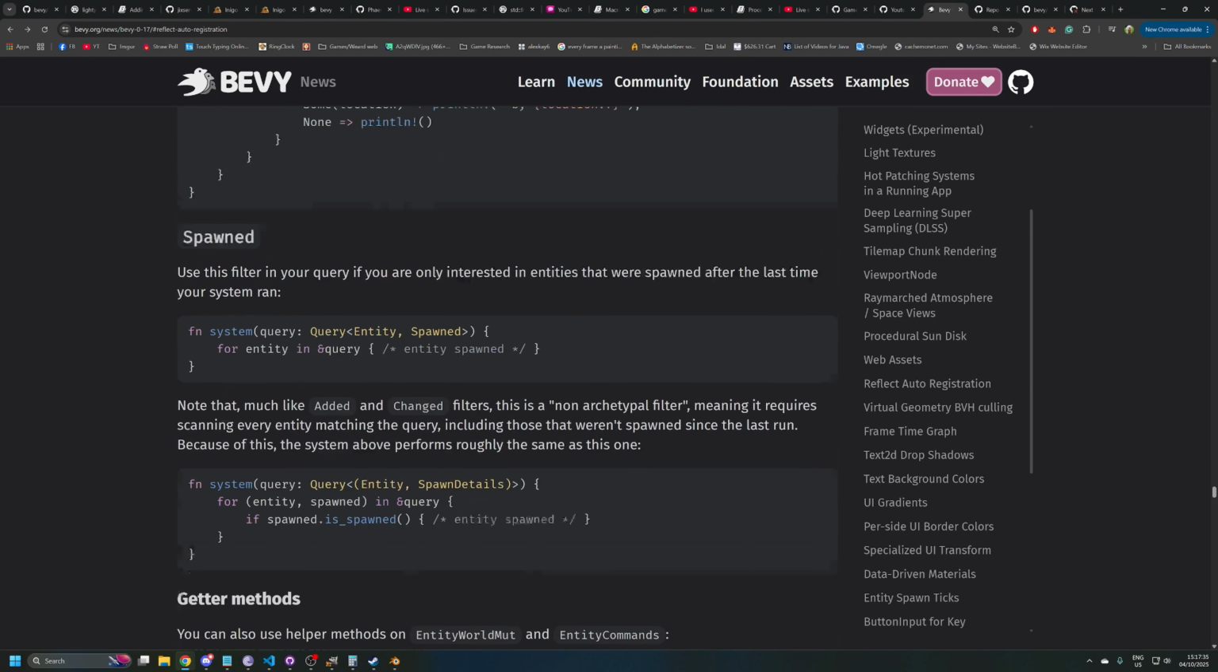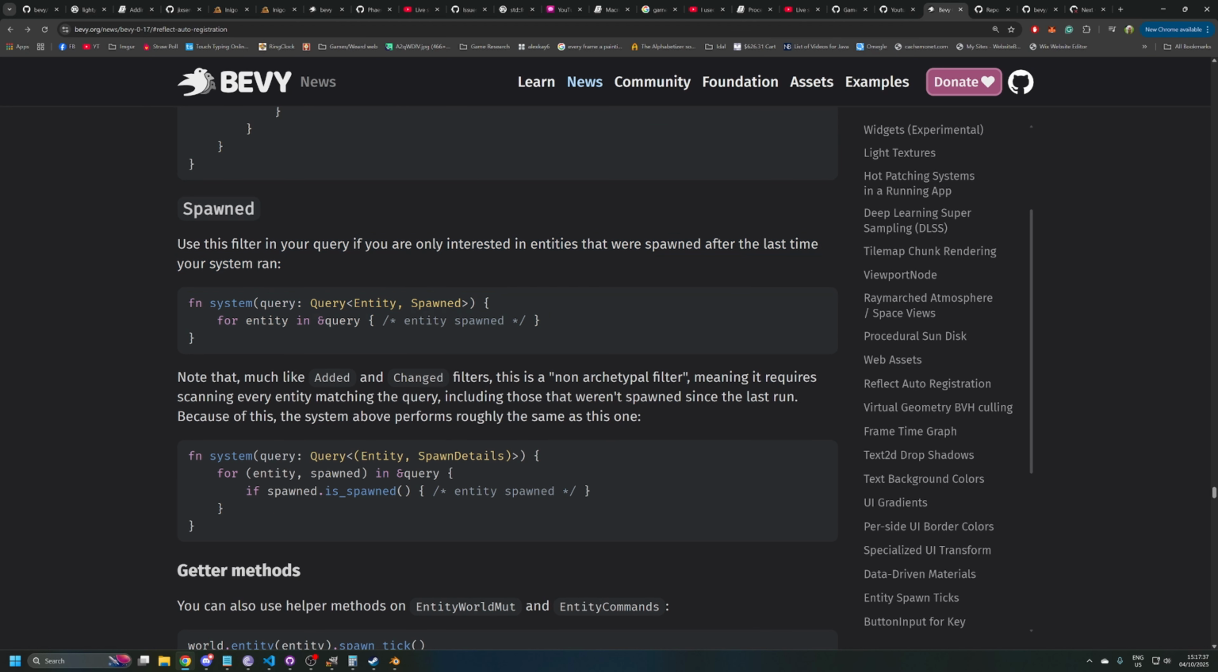Pretty cool. And then there's obviously a spawned filter, which means that it will only have entities that were spawned since the last time this ran. And they're saying that this isn't an archetypal filter, which means that I think it's an O(n) runtime. So the more entities match the archetype, the more entities it has to check, because it checks every single entity to see if it was spawned since this system ran last, and same with added and changed.